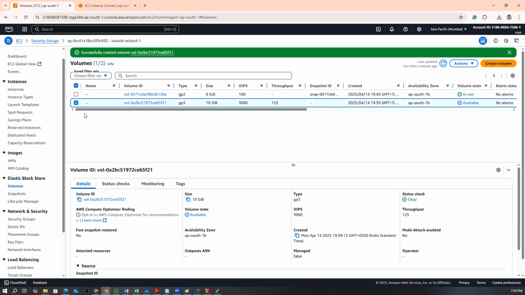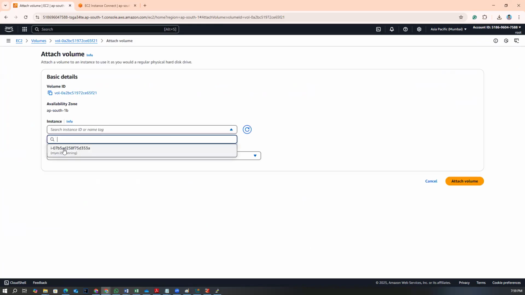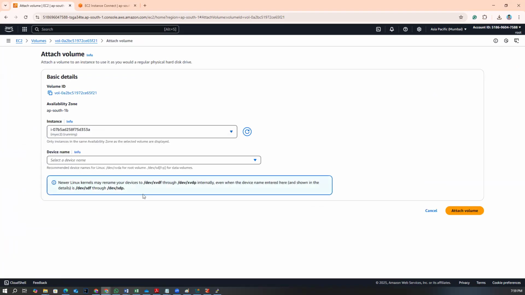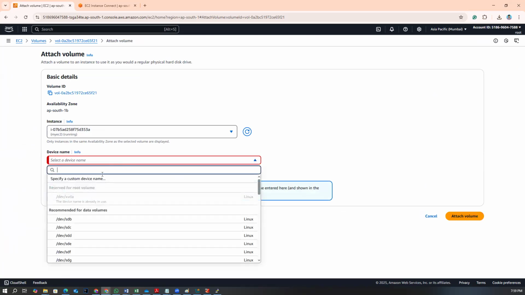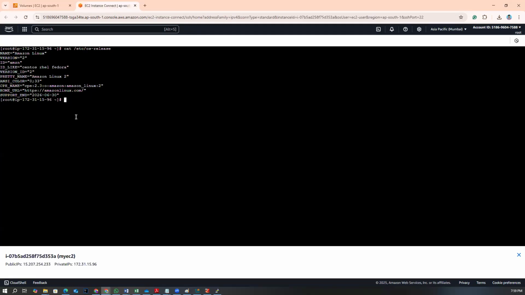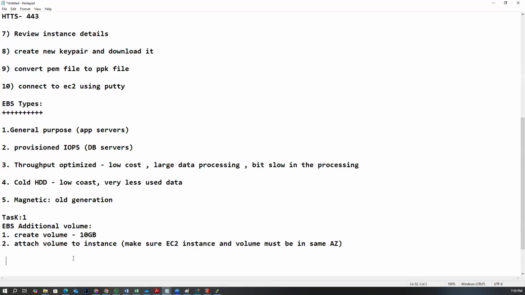Now I want to attach this volume to the instance. Actions, attach volume. So this is the instance, right? In this instance we need to attach it. We can select sdb or something similar to attach the volume. You see, before, lsblk showed only 8 GB. Now it shows the added 10 GB also. This part I already showed you. We attached the volume to the same instance.